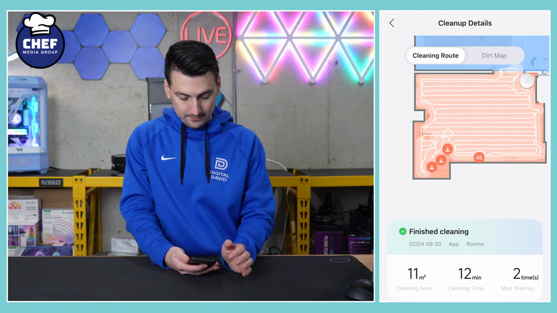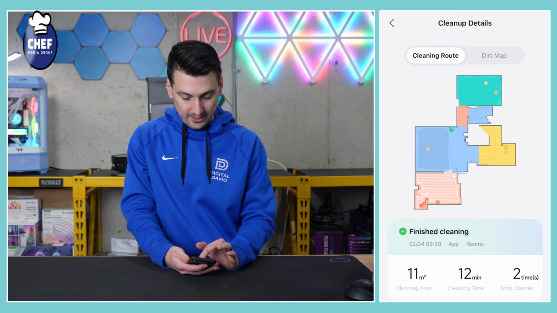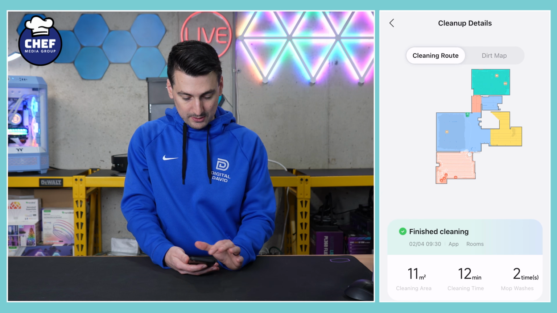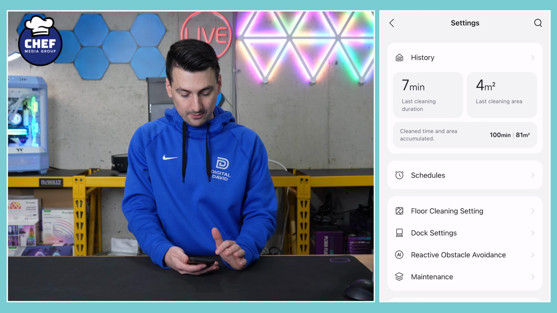There's the dirt map, cleaning route. Again, very capable. It's identified chair, TV stand. It's smart. So it's building out the map, notifying you of all that. So pretty cool cleaning history.